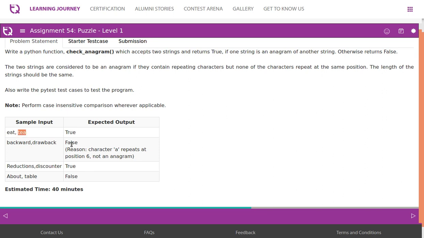Drawback and backward is false though the letters match, but look at this reason. Character A in the second position repeats at position 6, both in drawback as well as in backward, so it is not an anagram. Reductions and discounter, because they said case insensitive, we'll have to convert into lower case. So reductions and discounter is true, about and table is false.